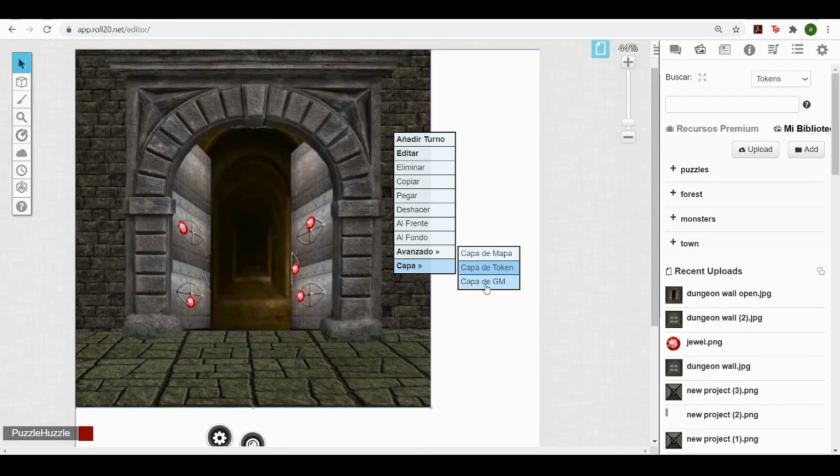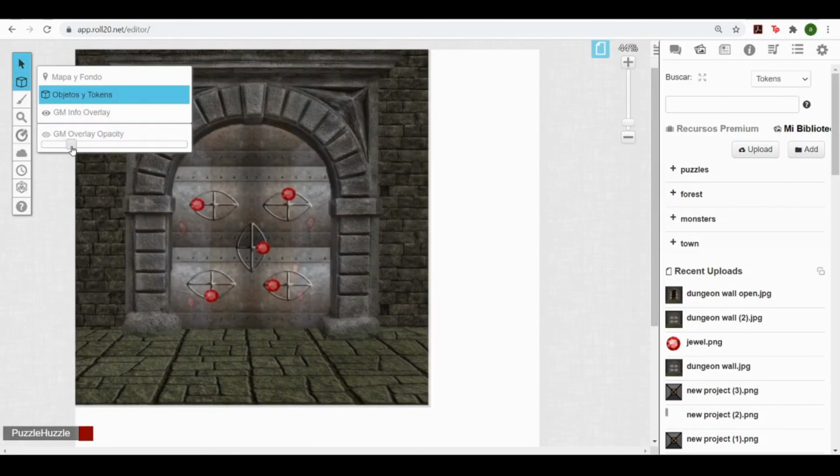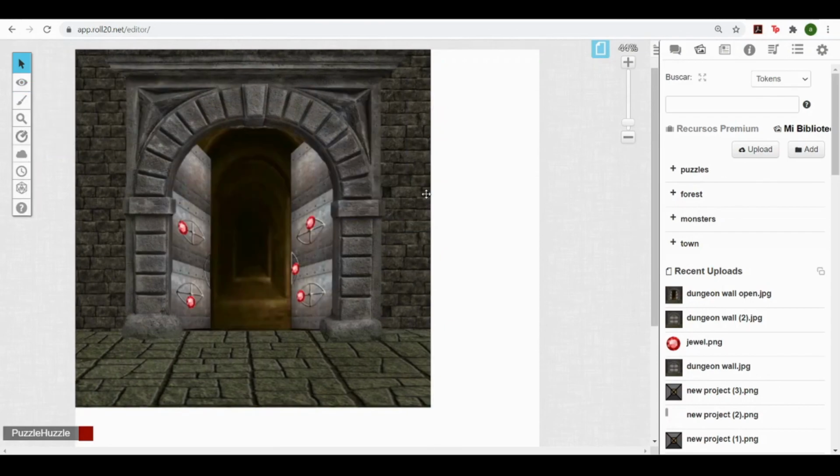Then send it to the DM's layer. Adjust the DM layer opacity to something you feel comfortable with. Now when your players resolve the puzzle, quickly delete the pupils on the token layer and send the open door to the map layer. And that's it.